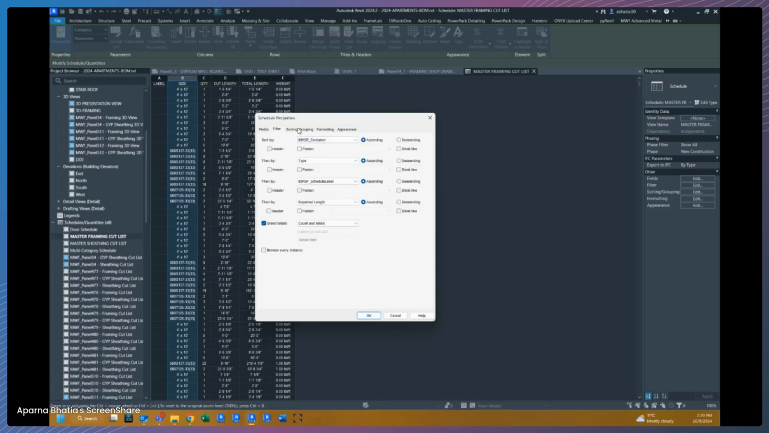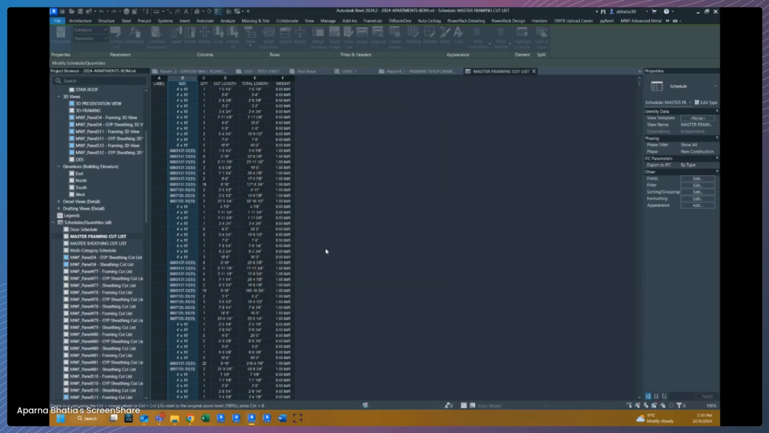Next we have an option to set up our sorting and grouping. So if I set it to itemize every instance, you'll actually see every single item in here. So I'm going to leave it the way it is right now, and I'll hit OK.